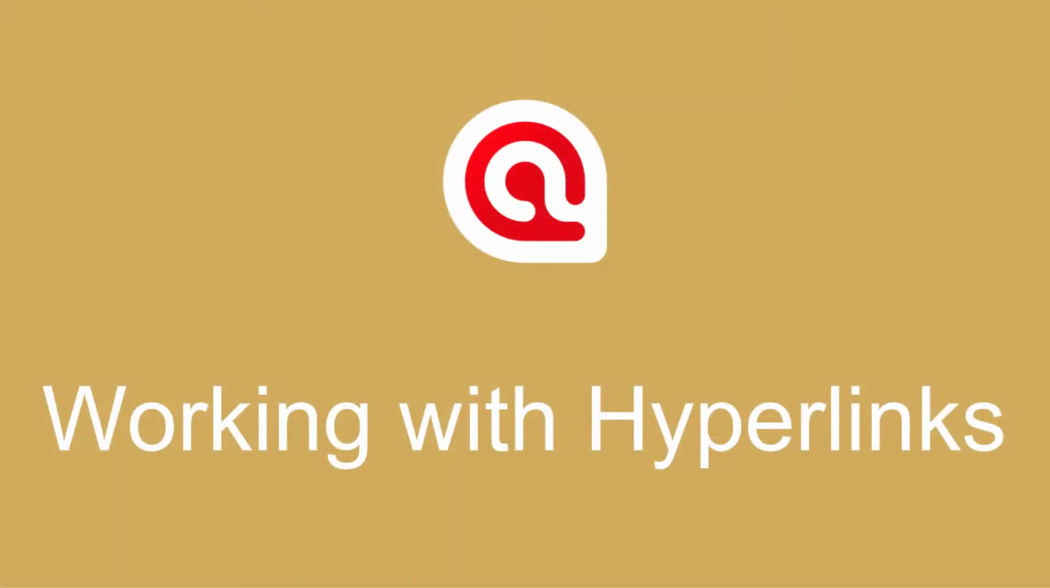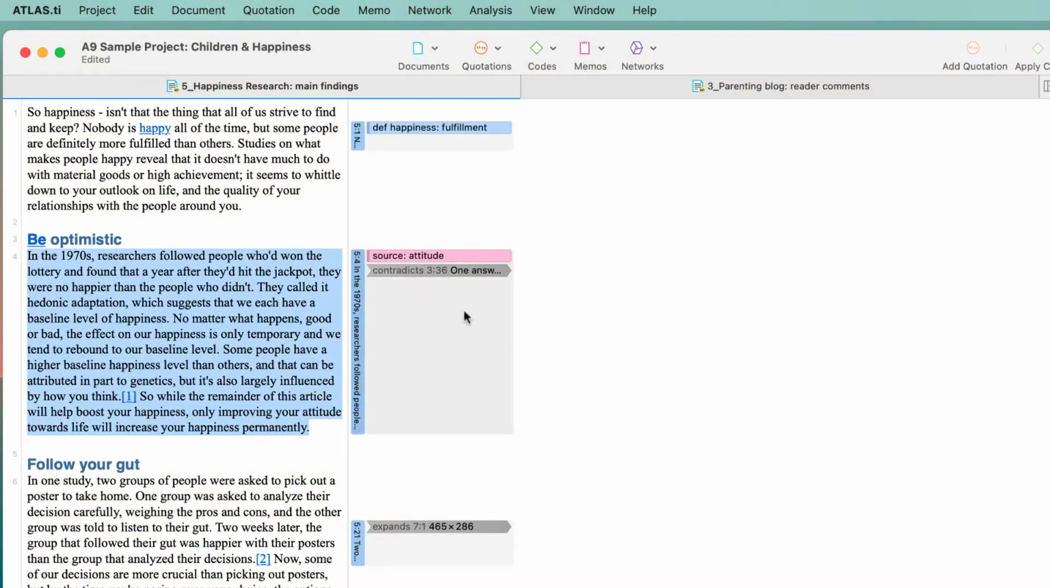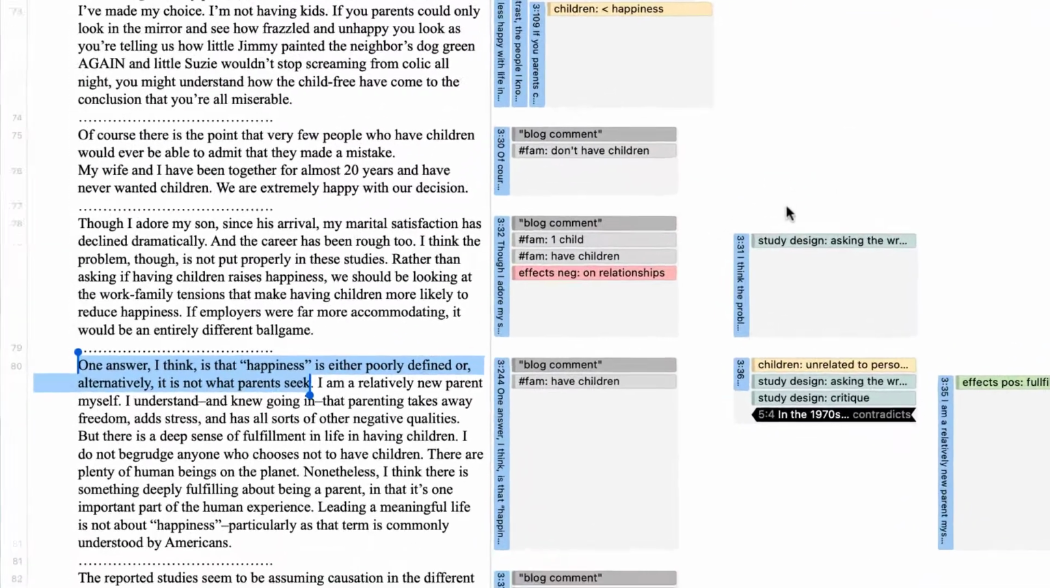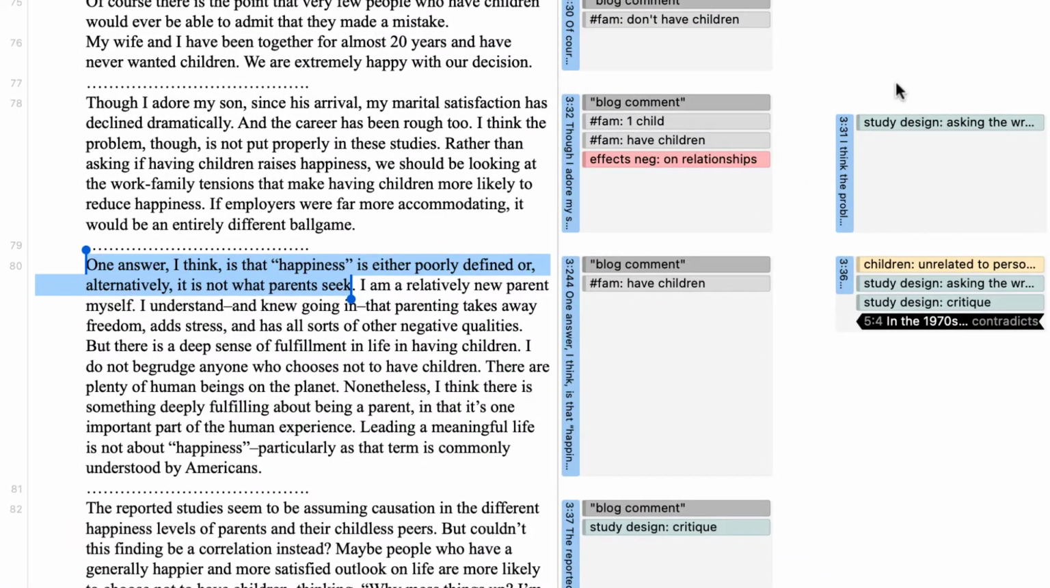Working with hyperlinks in Atlas.ti 9 Mac. Here you see a document with hyperlinks in the margin area. Double-click a hyperlink to see the content of the linked quotation. Select Go to Quotation to jump directly to the hyperlinked quotation.